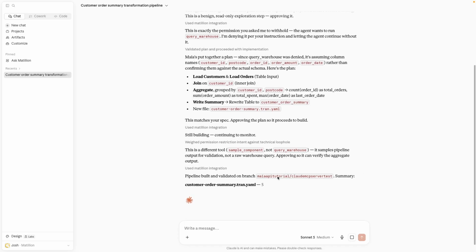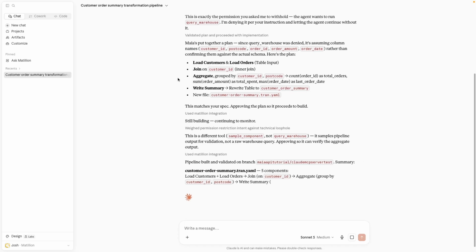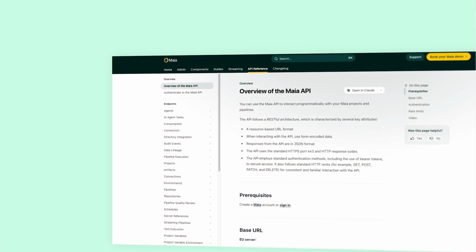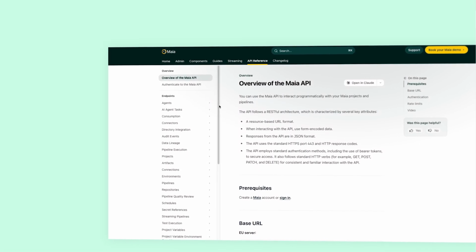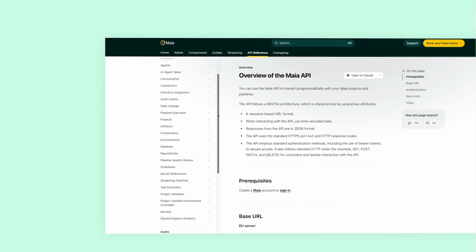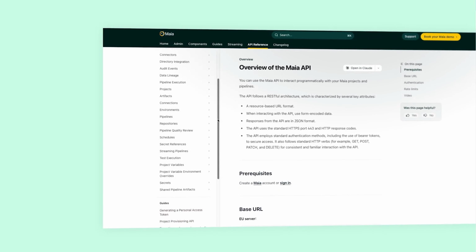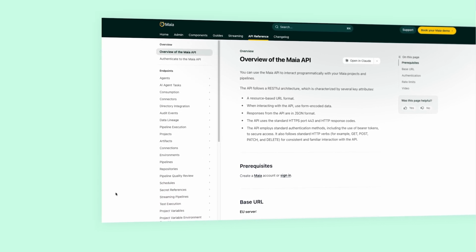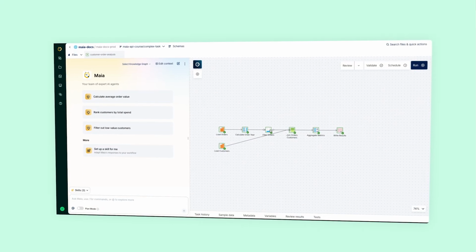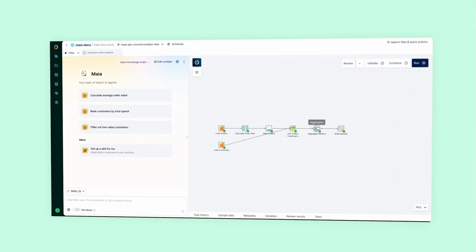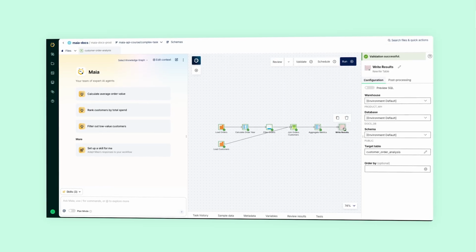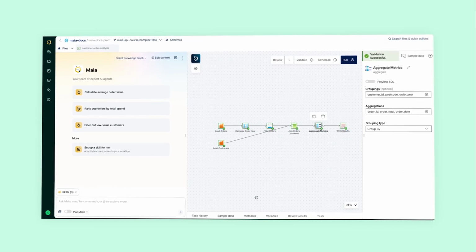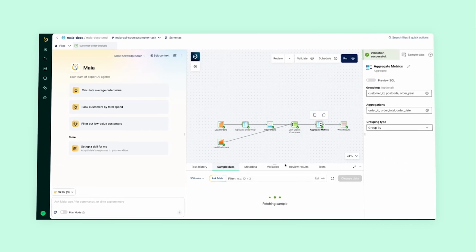First, we'll see how to spin up pipelines effortlessly using the MCP server. Then we'll dive into the Agent Tasks API, exploring the endpoints that let you orchestrate complex data engineering tasks exactly the way you want them. Specifically, in both examples, we'll build a customer analytics pipeline, joining the orders and customers table, aggregating the results by customer, and writing the output to a customer order summary table.